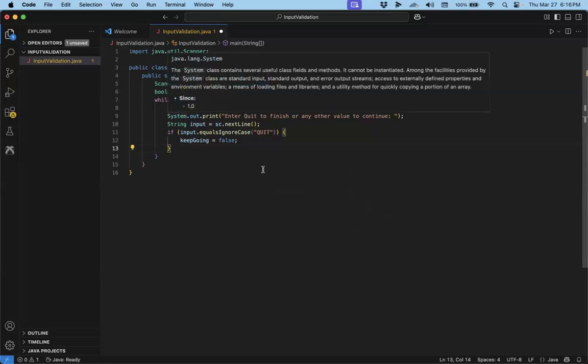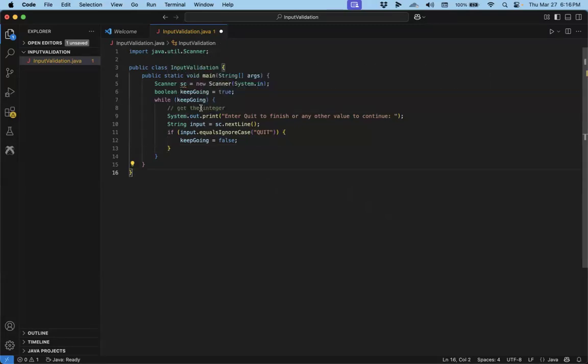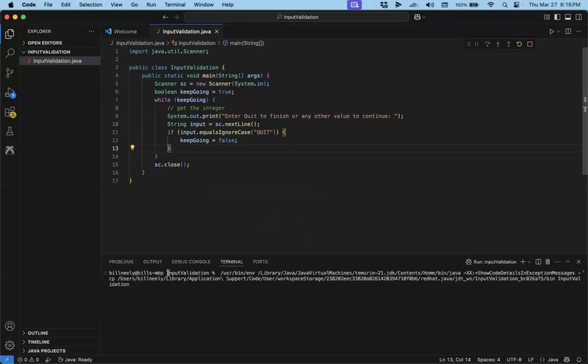So this is just going to keep prompting us. We haven't actually collected the integer yet. What we did was we wrote the outer while loop, and we implemented the sentinel value to exit. So let's go ahead and test that to make sure it works. The program shouldn't do anything now. It should just keep looping until we enter quit in any kind of case format. Okay, so that works. So now let's go ahead and get the integer.